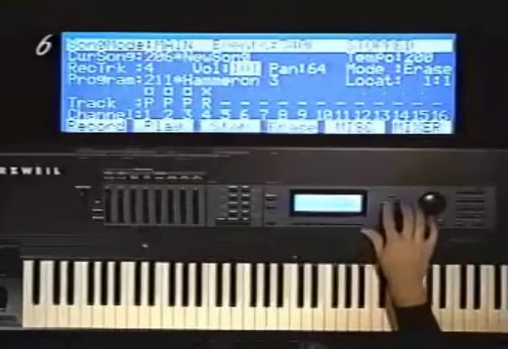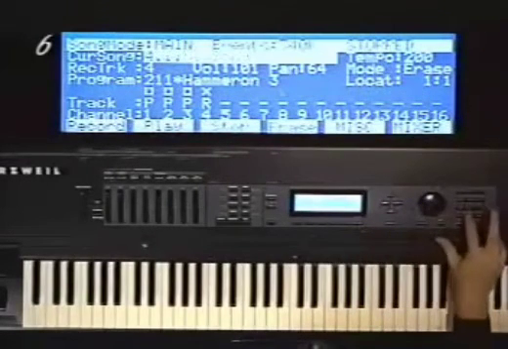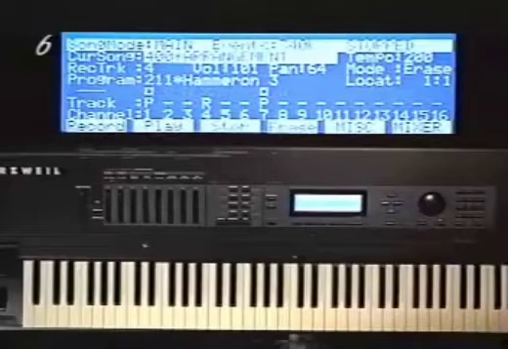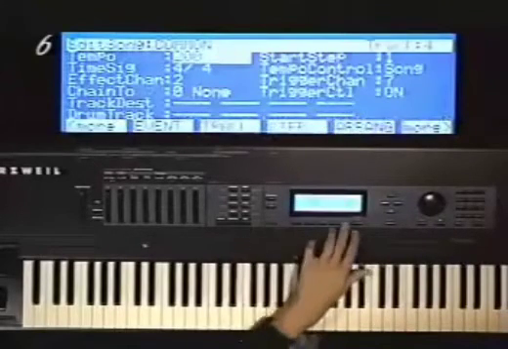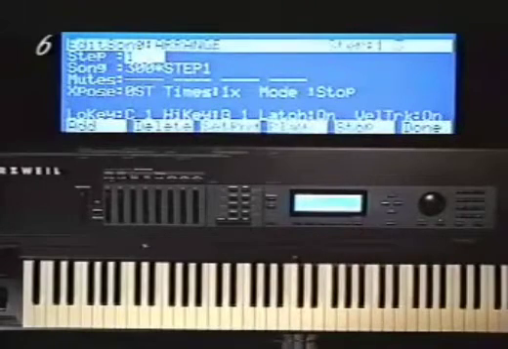I'm going to call up a song in which I've already created an arrangement. You can start with a new song again. Now press Edit, and then Arrange. On this page, you can take various songs and string them together to form an arrangement. This is extremely useful for saving memory.